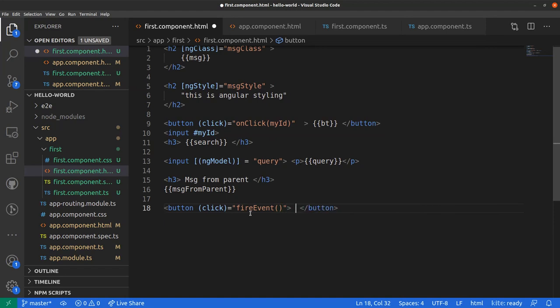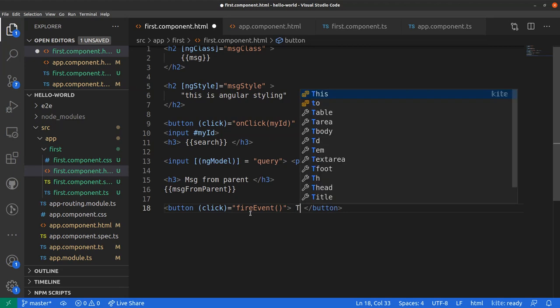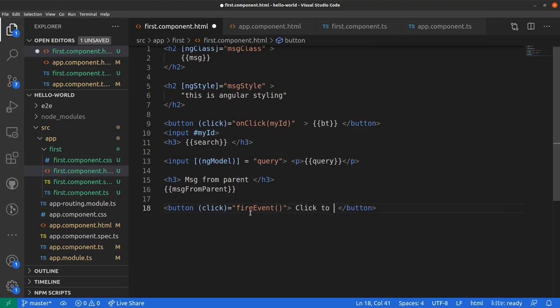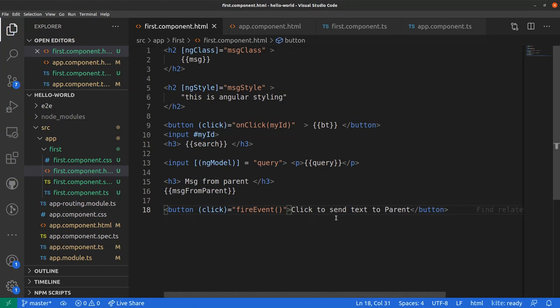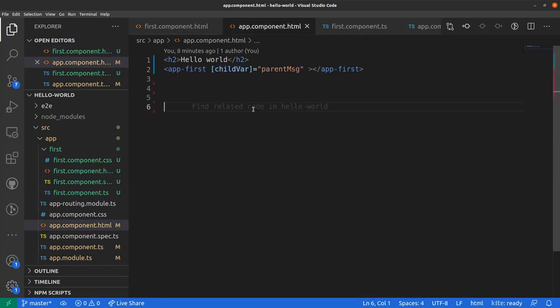Now close the button, and inside the button we can write, click to send text to parent. Now we have emitted the event, and when we click the button, this fireEvent function or method will be called. Now let's go to our parent component and try to receive this event there. So let's go to our parent HTML file.